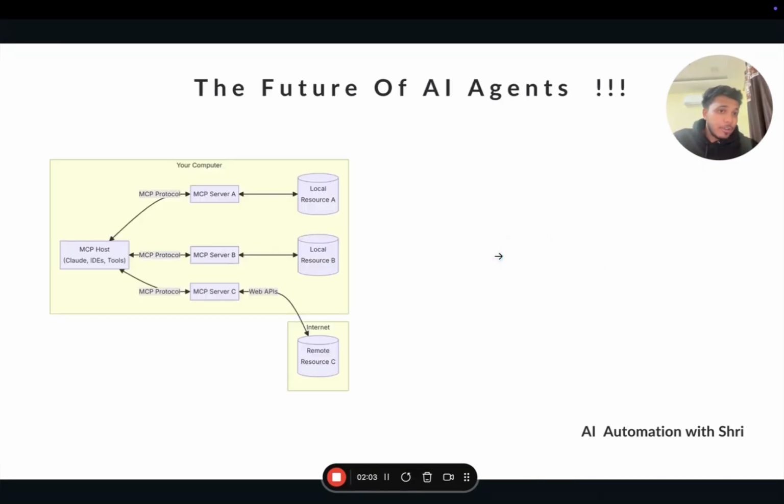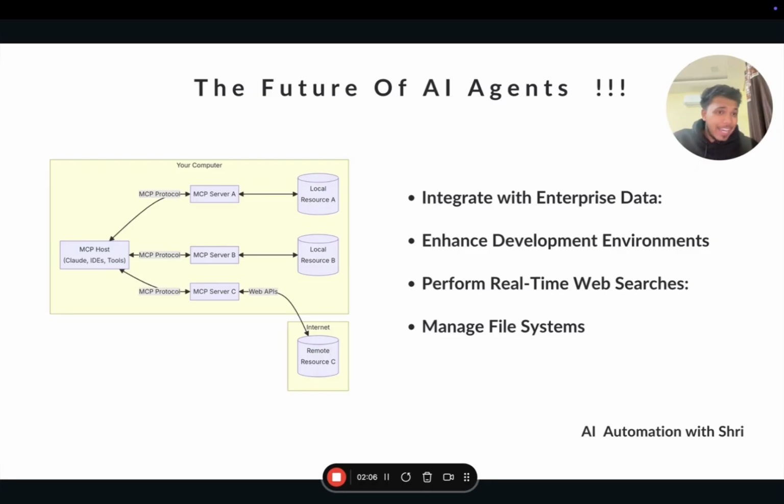So what does the future of AI agents look like? With AI agents, typically you should be able to integrate enterprise data, enhance development environments, like you can speed up the coding process, raise PRs, integrate a lot of GitHub APIs. So you get to create code from scratch, you get to share the pull request, create a merge request, and everything that a full stack developer does. It is going to replace a full stack developer if that's the pace that AI continues to grow on.